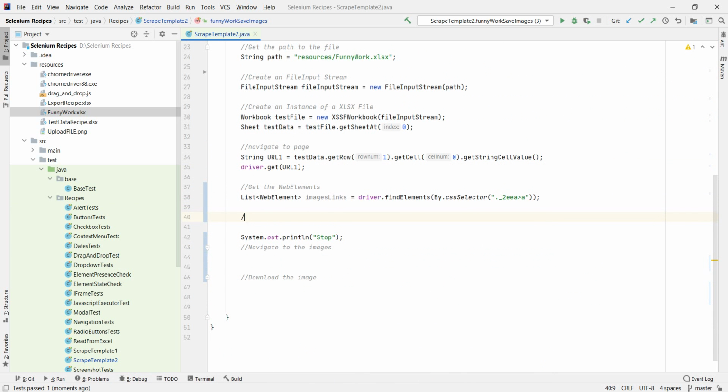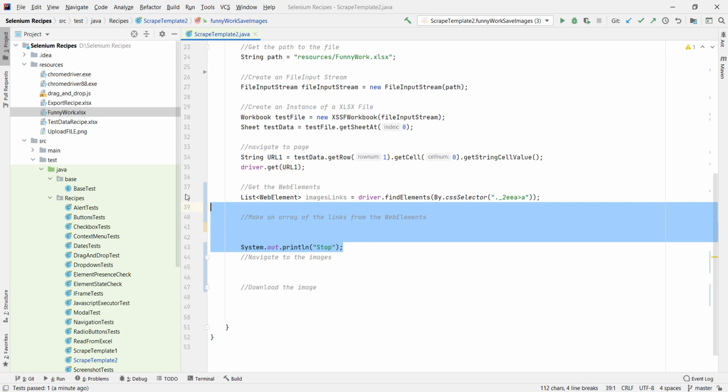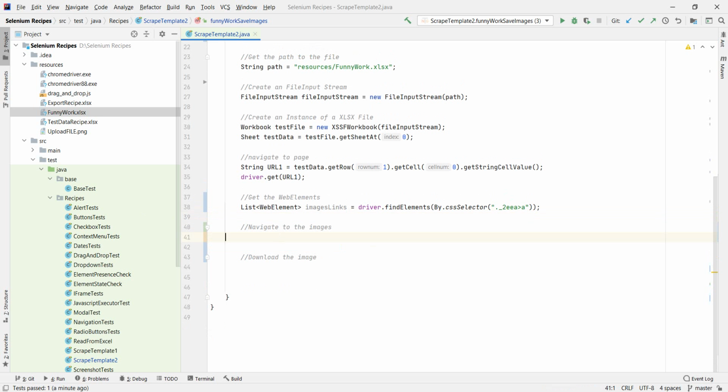Okay, get the elements. Here we'll make an array of the links from the web elements, and actually we don't even need to make an array. We can navigate to the images. So let's try it for one image.